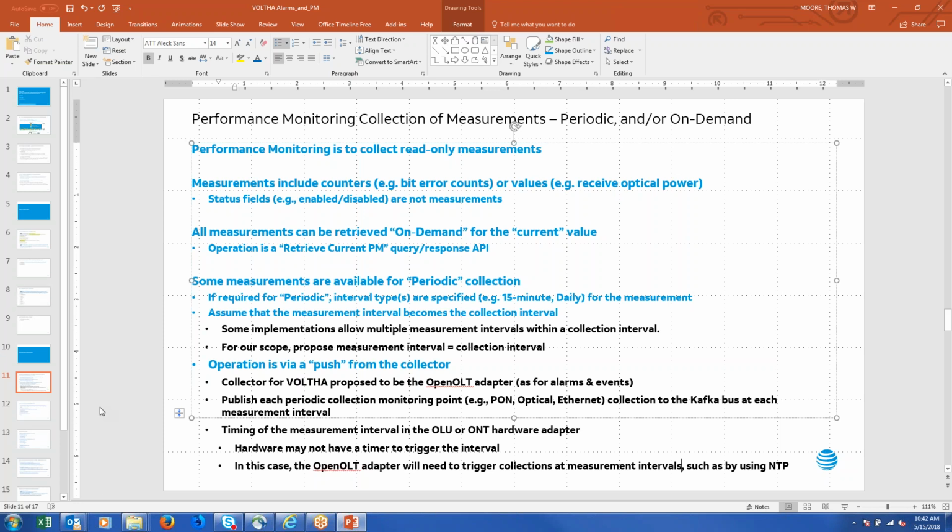Yeah, I guess the standard for the hardware is that you get a current and previous 15-minute bin down at the ONU, and you need to collect those. You need to get around every 15 minutes to go collect those. Otherwise, you'll lose data.